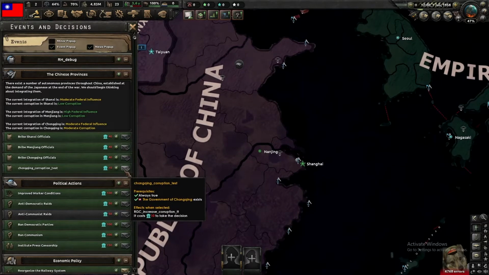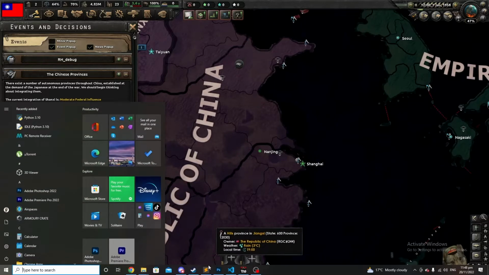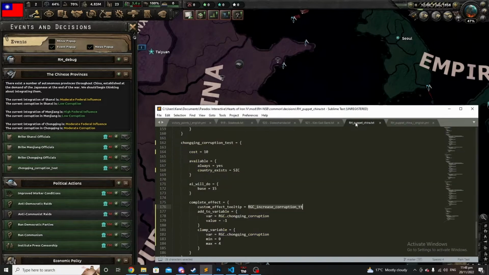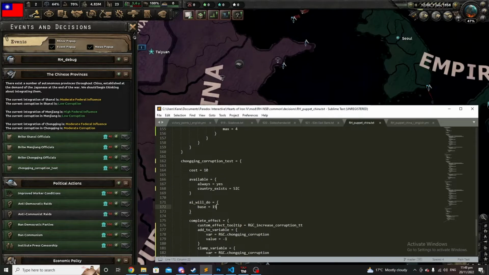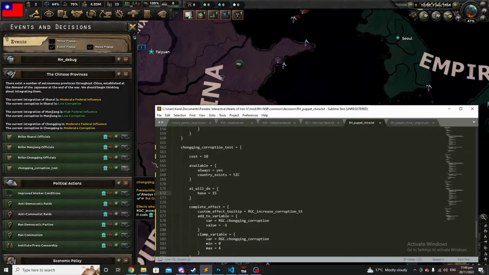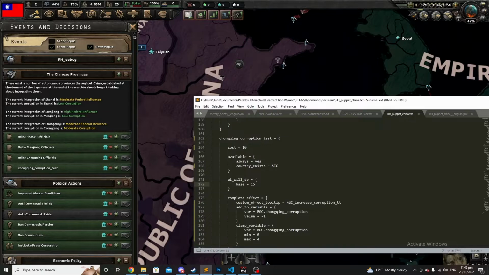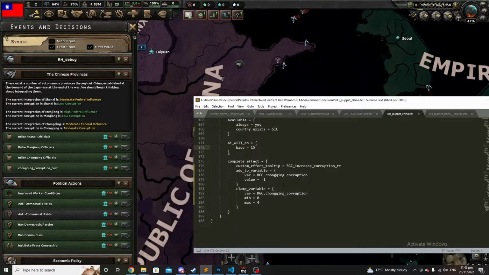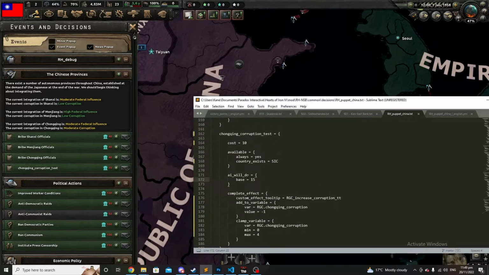So you can see here in the decisions category that we haven't got a tooltip localization yet, but we do have the reference. So we've just got it here, RGC_inquiries_corruption_tooltip. And I'm just going to show how you can basically link to that in the localization file.